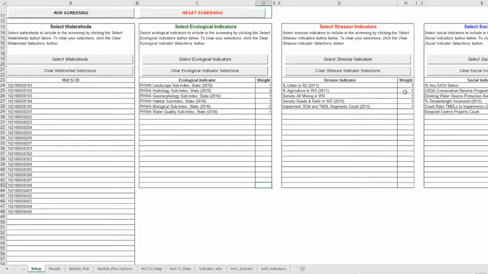A couple other points about weighting. 1, stick with whole numbers. 2, note that weighting affects the indicator's value only within its category, not across all three categories. In other words, raising all the stressor indicators to a 9 does not make the whole stressor index more heavily weighted overall. In fact, it leaves them still equally weighted.